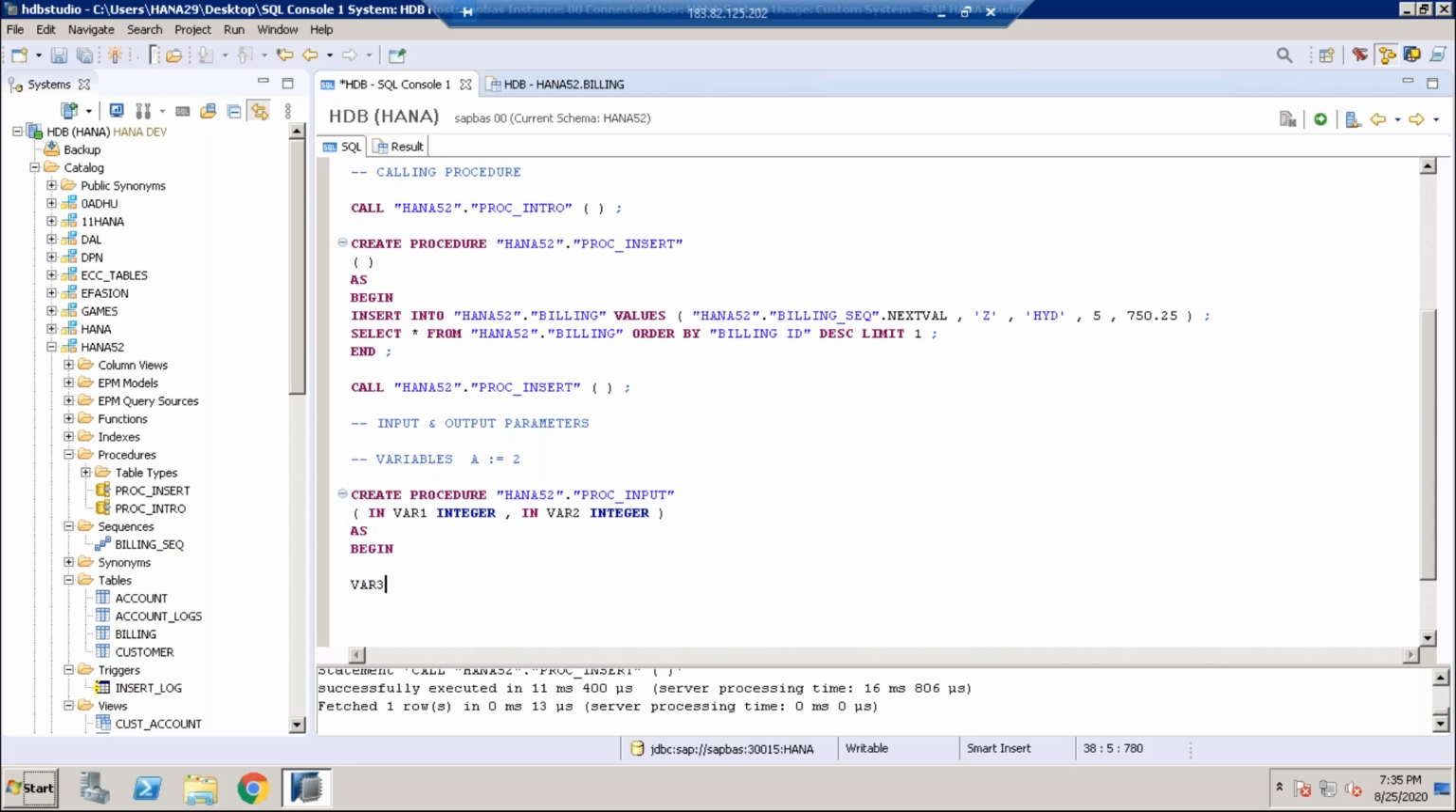So now I write a statement for variable 3. First declare your variable. So declare variable 3, that is of integer data type. First declare your variable, and now let's assign some value to the variable.